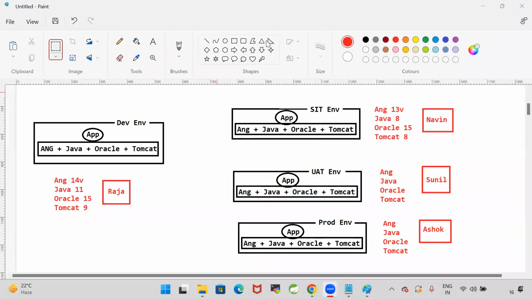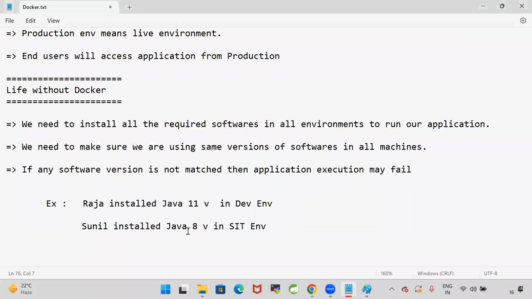It is the mistake of the operations team. By mistake they installed Java 8 version in the SIT environment, but the application actually requires Java 11 version. So it is very difficult to maintain all the versions in all the environments.